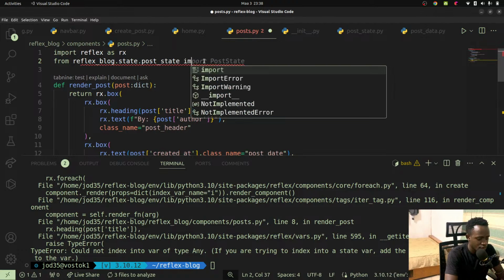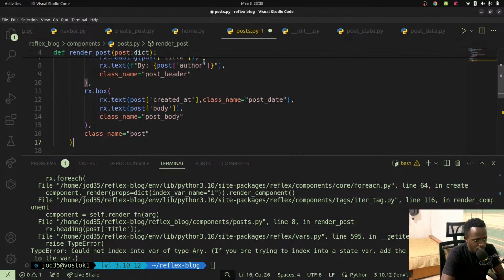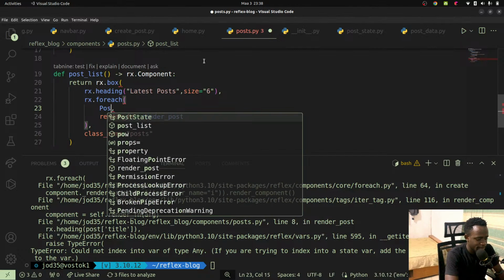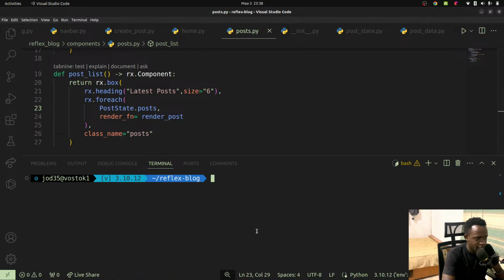In this case, what we're going to get is the post state class. Once we've got the post state class, then we're simply going to go ahead and get access to the posts, but it has to be through the state. So in this case, we shall say post state dot posts, and then we shall save. So let's try running our server once again.